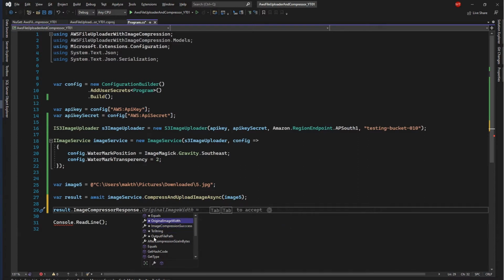All right, and it will give you these options as well, where you can get what was the original image width, and after image compression success or not, a boolean value. Then you will have the output file path, what is the path where it has been stored. But if you are uploading it to S3, then of course this will be empty. Then we have this after compression size in bytes. So it is also going to give you that after compressing it, what is the size in bytes.